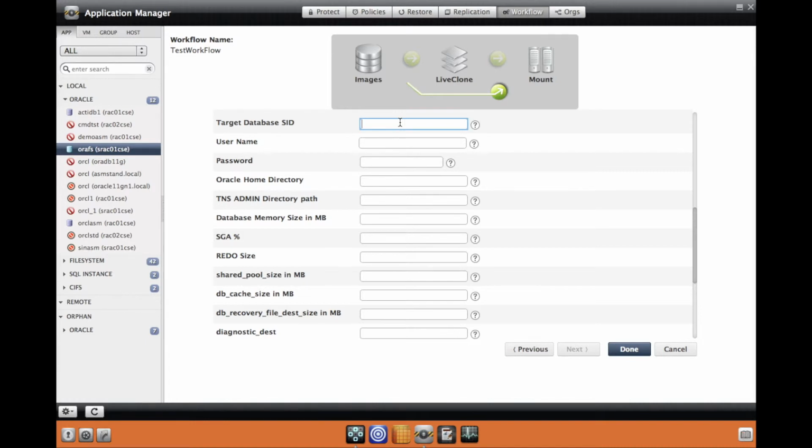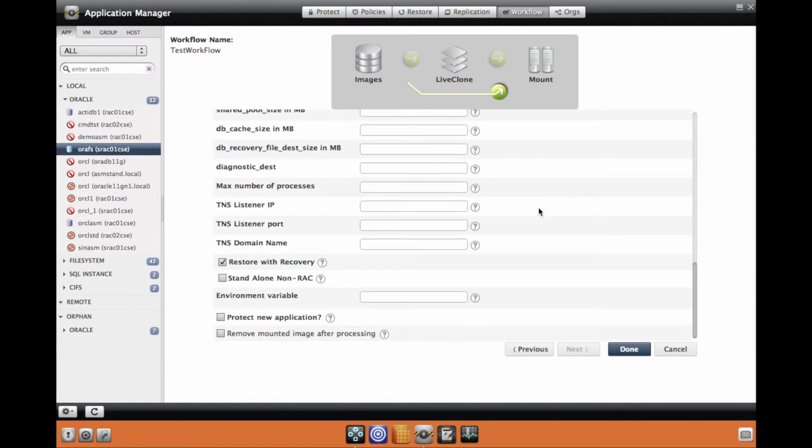I'm entering the values: for Target SID, username as oracle, and details of Oracle Home and the TNS admin path. As for the target database host, you can leave all the rest of the fields. You can fill in all this information as per your requirement. Now, scroll down further to view other options. From these options, I'm going to select Restore with Recovery.